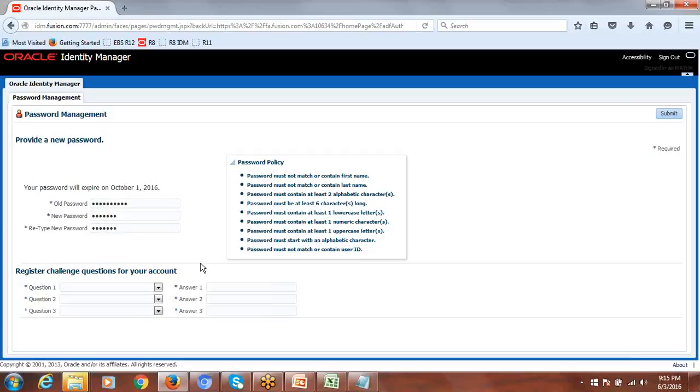If you have any challenge, if you are not able to log into the instance, basically in EBS what we do is, if a user is not able to log into the instance, they report to the sysadmin or DBA who is responsible for maintaining the users. They'll reset the password, but in the Fusion environment we don't need to do it that way.